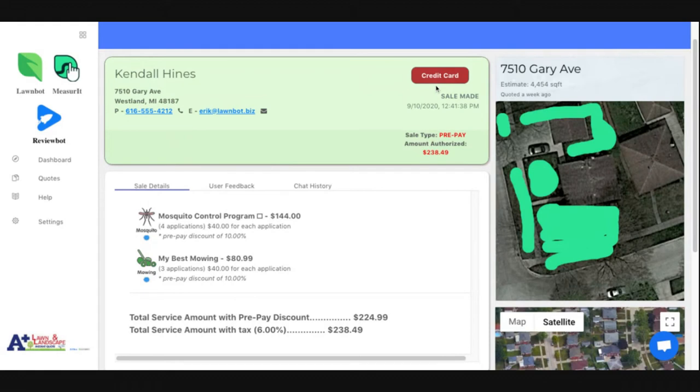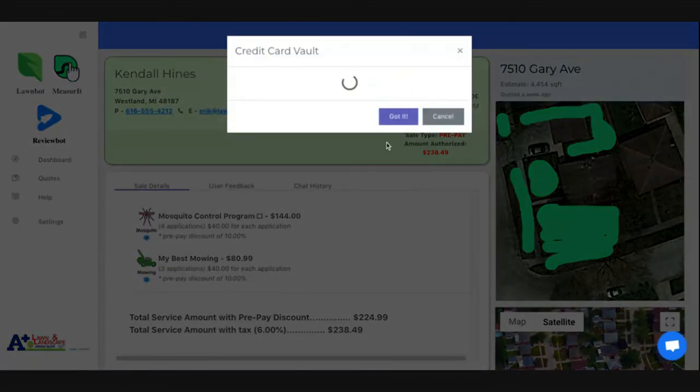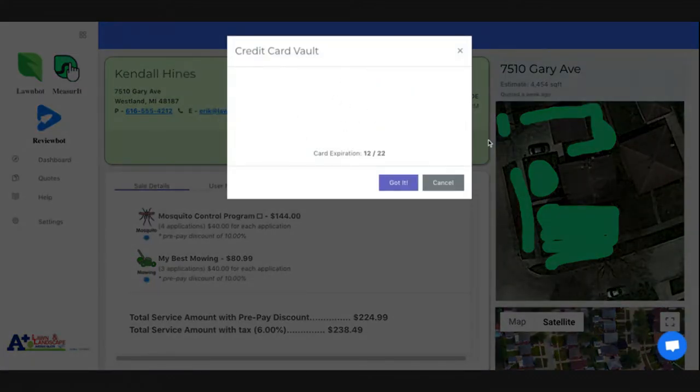And when they're ready to set it up in Service Autopilot or Real Green or wherever, they can click credit card, and it's going to ask them to authorize the device. This is an older record, but it's going to ask you to authorize the device. That's part of PCI compliance.